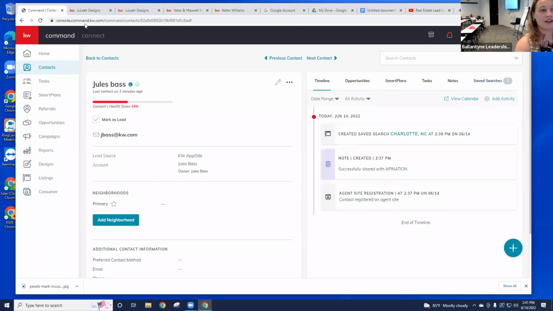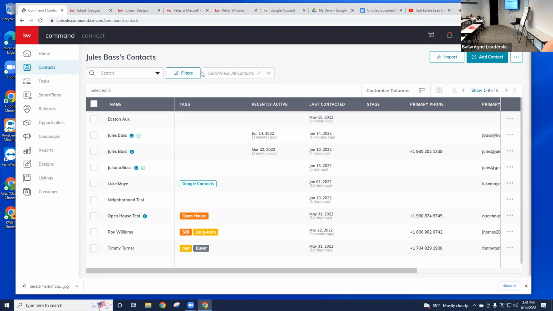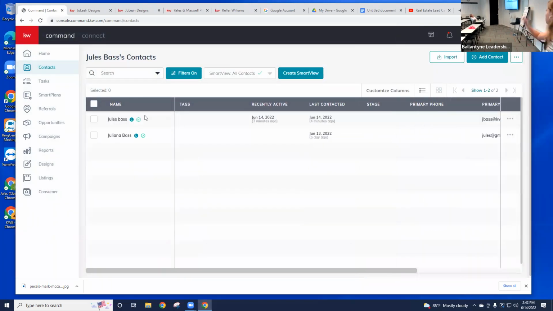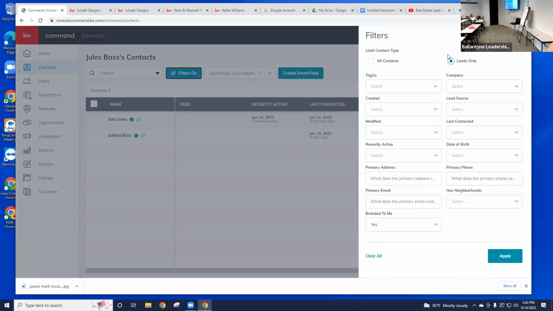Yes, under contacts you can filter by leads only, and then you can also do this Branded to Me, and that's going to do the check marks. That means they signed up on the website or the app. So if you wanted to just search for your leads, you could do so with leads only. If you personally marked people as leads, you could just do leads only. And Branded to Me will just be ones that came through on your website and the KW app specifically.